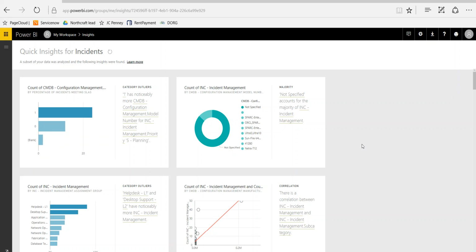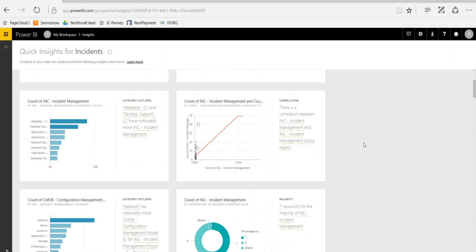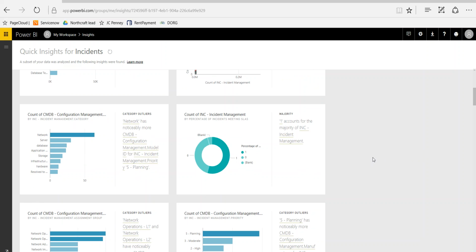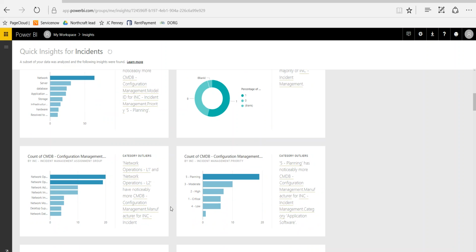Okay, so here are our quick insights. Just going to scroll through this and see, okay, for example, here's a category outlier. Network has noticeably more configuration management model IDs for incidents with priority of planning. That's number 5 within ServiceNow. Okay, so that's interesting. It may be because it was auto-generated from a monitoring system. Okay, so it's auto-filled out by the monitoring system. That's a potential insight there.